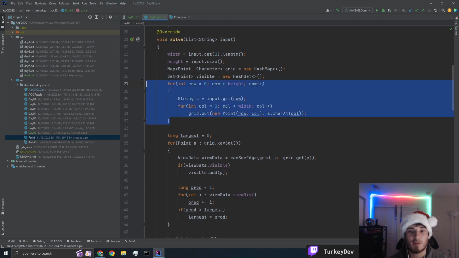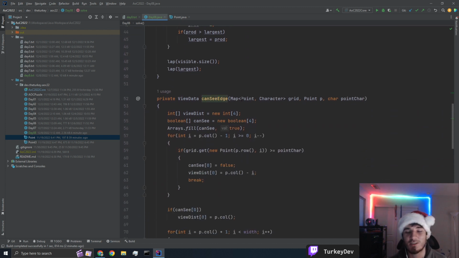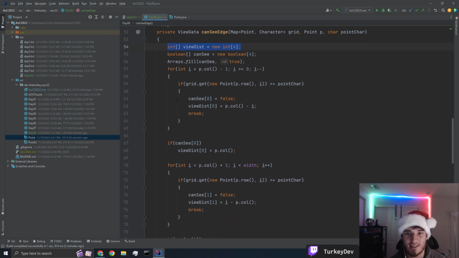To do this, we first take our input and dump it into a grid, going through all the rows and columns, and save it there. Then we go through every point one at a time, and we call this can see edge method. This method does two things for us. It gets whether or not a point can see the edge, as well as how many trees it can see from its point.